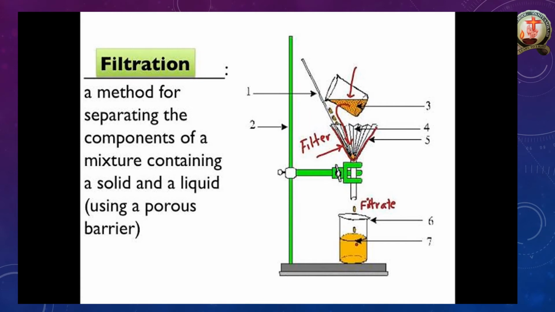Then filtration. Filtration is the easiest and most common method to separate an insoluble particle from a soluble particle. It is a method of separating a component from a mixture containing a solid and a liquid using a porous barrier. The porous barrier is nothing but a filter paper. Filter paper is called a porous barrier. This is the filter, and this is the filtrate. Finally we get a clear solution, which is called the filtrate solution.